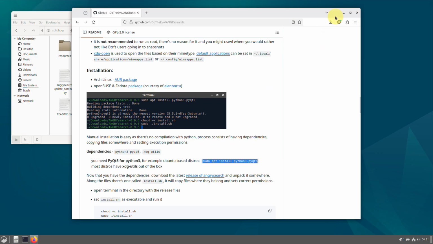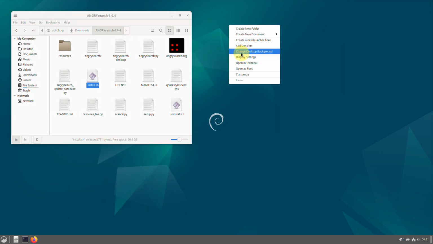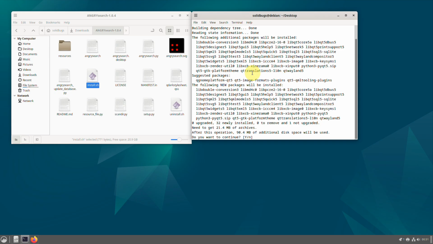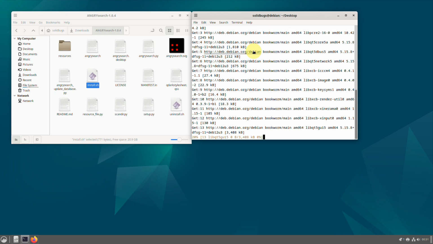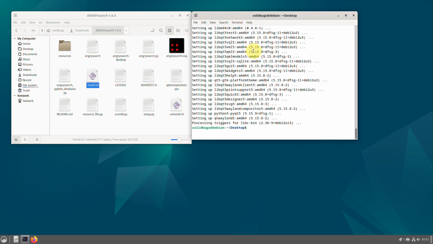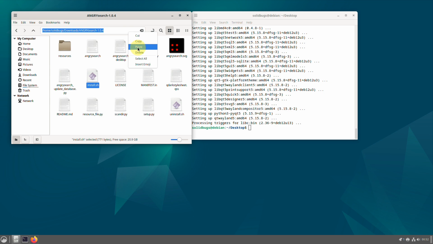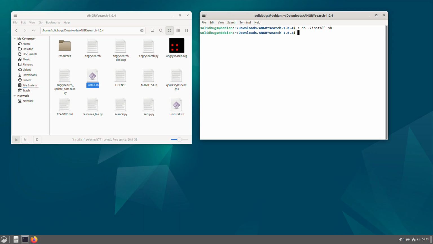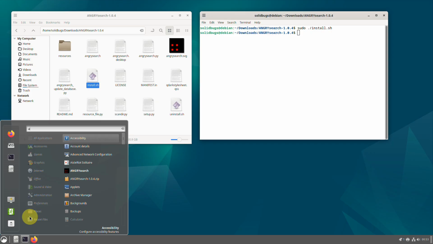Open a terminal window and paste the command. Enter your password and press enter. When prompted, confirm by typing Y and pressing enter. Copy the path to the installation script, then run it with sudo. Once the installation finishes, you'll find Angry Search in the Start menu.